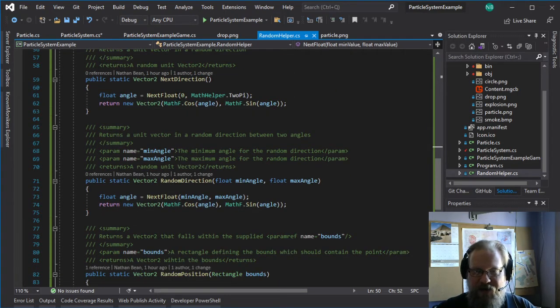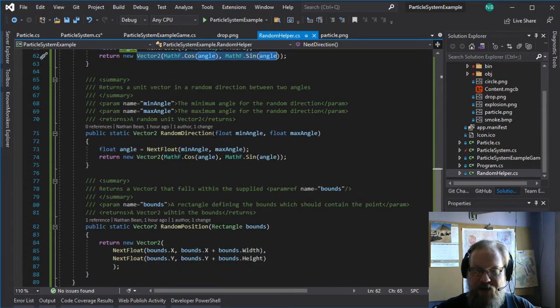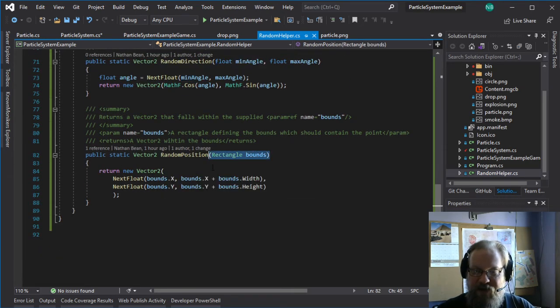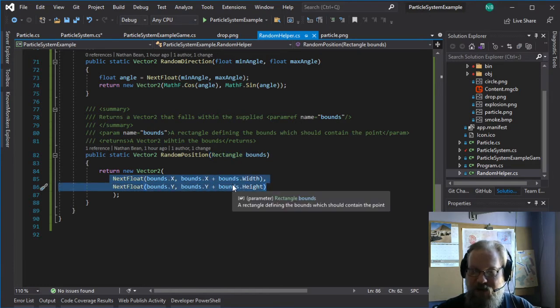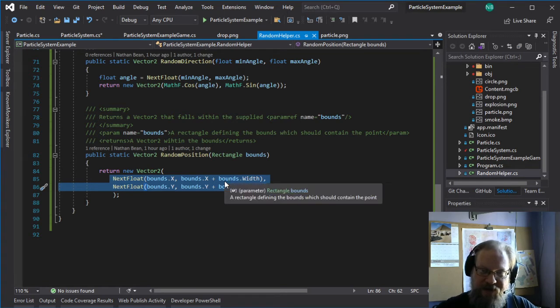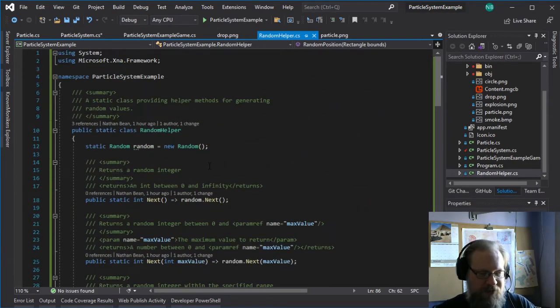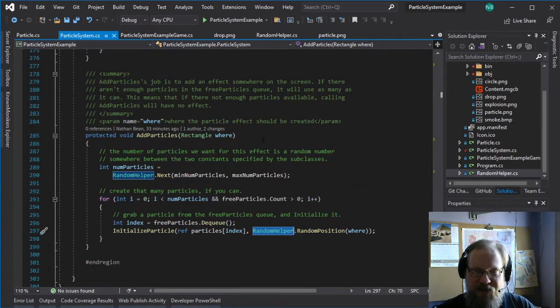We also have a next direction which creates a random vector in a random direction, a random unit vector. So we can pick a random direction. We can also supply a minimum and maximum angle that random direction needs to be between, and then we can also do a random position within a rectangle. So that just generates a float that's between the left and right side and top and bottom of the rectangle for a new vector. So this is a nice helper class that gets us a lot of that detail done.